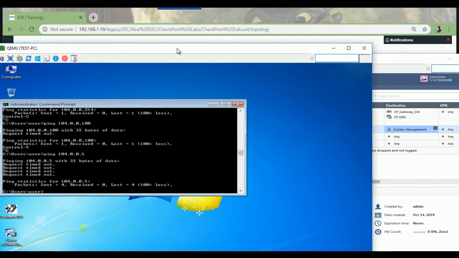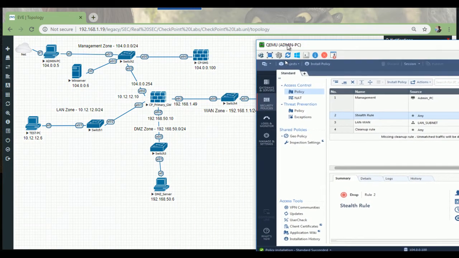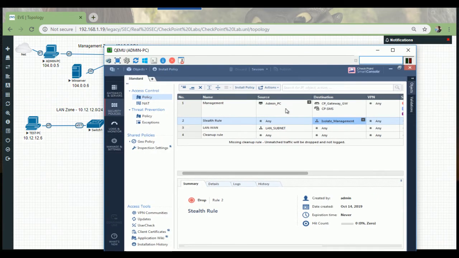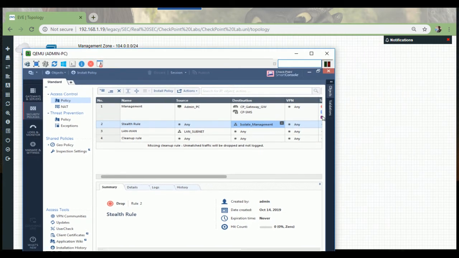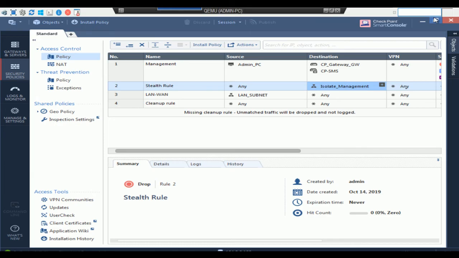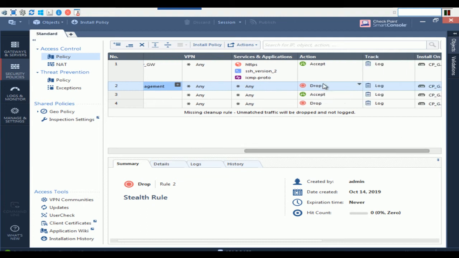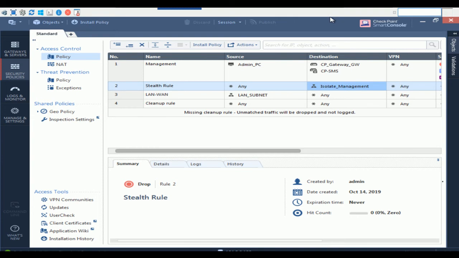from either a LAN zone, DMZ zone, or anywhere, to isolate management destination subnet 104.0.0.0, and the subnet mask is this. So this will not allow any VPN, any services. Okay, and if anyone tries to do that, it will drop. So this is how this management and stealth rule work.